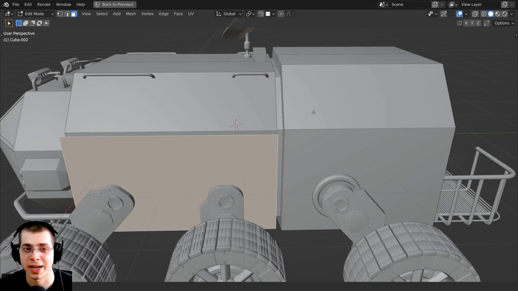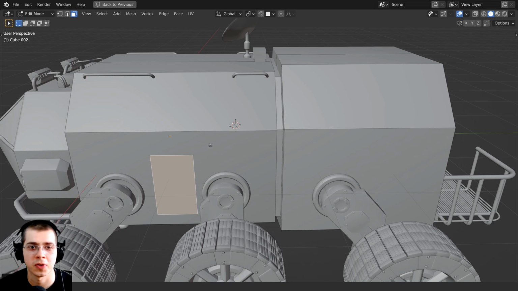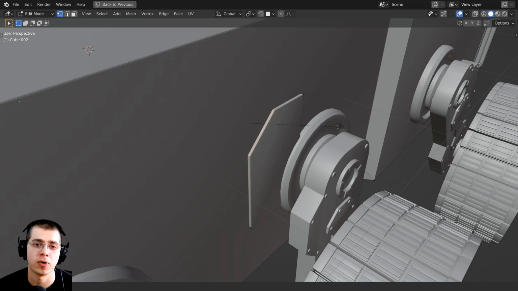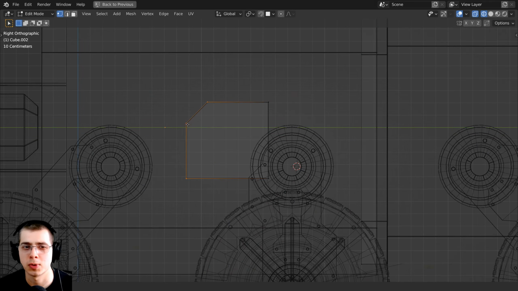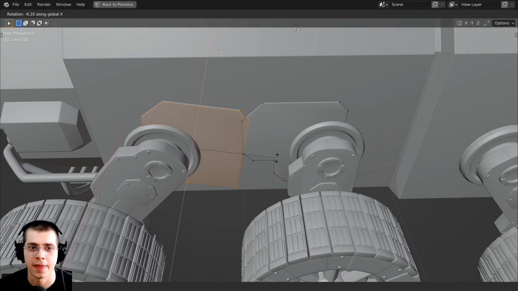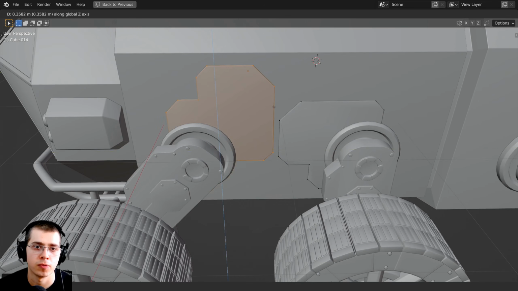And then again, I wanted to add lots of cool sci-fi details all over the rover, so I added a plane and then I stuck the plane on the side of the rover, and then I used that to create some cool metal panels on the side of the rover, and adding some bevels there on the side to give it some cool shapes. And then just duplicating that metal panel and moving it all around.